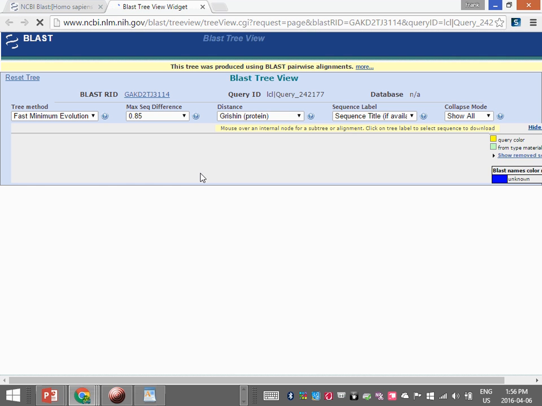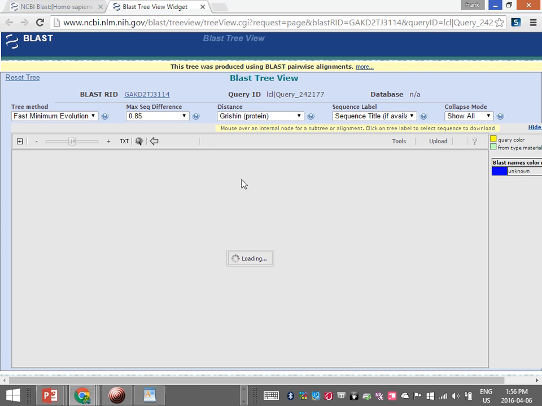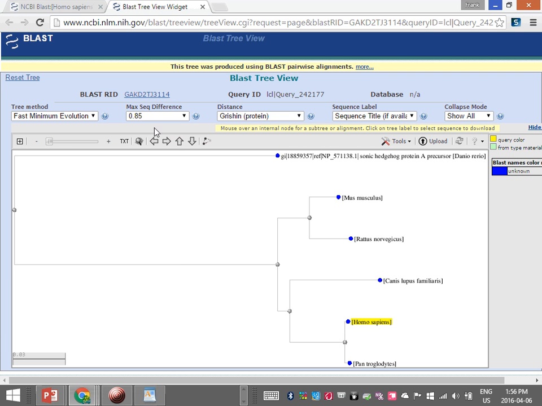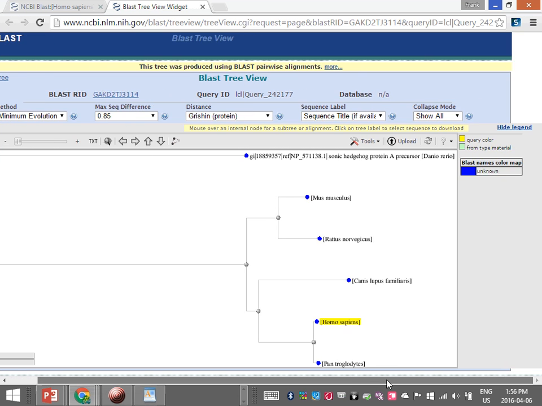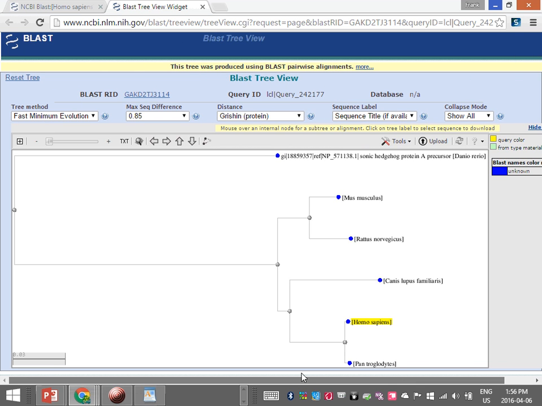So here we go. I think. Here we go. Where's the tree? Okay, there we go. Now, here's one way to look at it. I tend to like the slanted version. So I'm going to change this. Where is the option to change the alignment? Oh, where is it now?